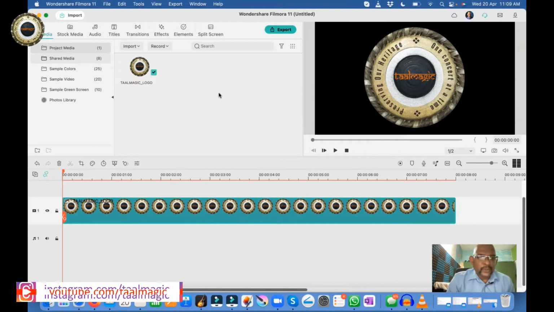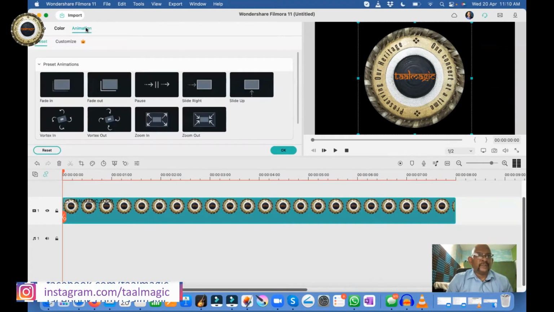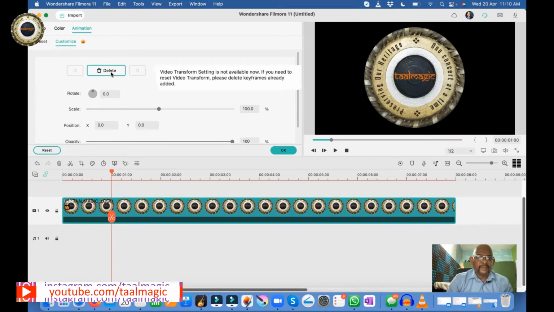So what I'm going to do is I'm going to use a very simple feature that is inbuilt in Filmora, and that's called keyframing. So when I double click the image and go to automation, animation, not automation. Slip of tongue. Yeah, animation. And we're going to click customize, and we go to the first second or 1 second point and say add a keyframe.